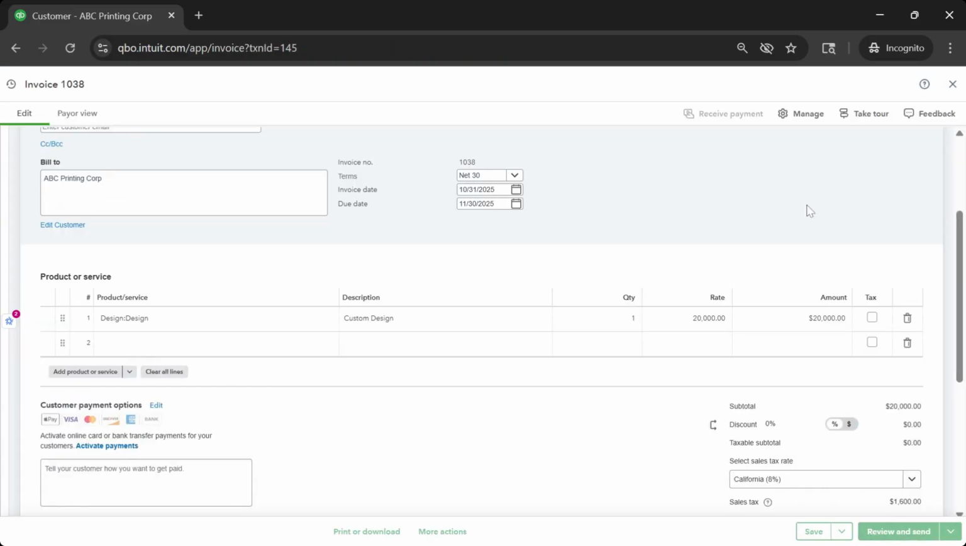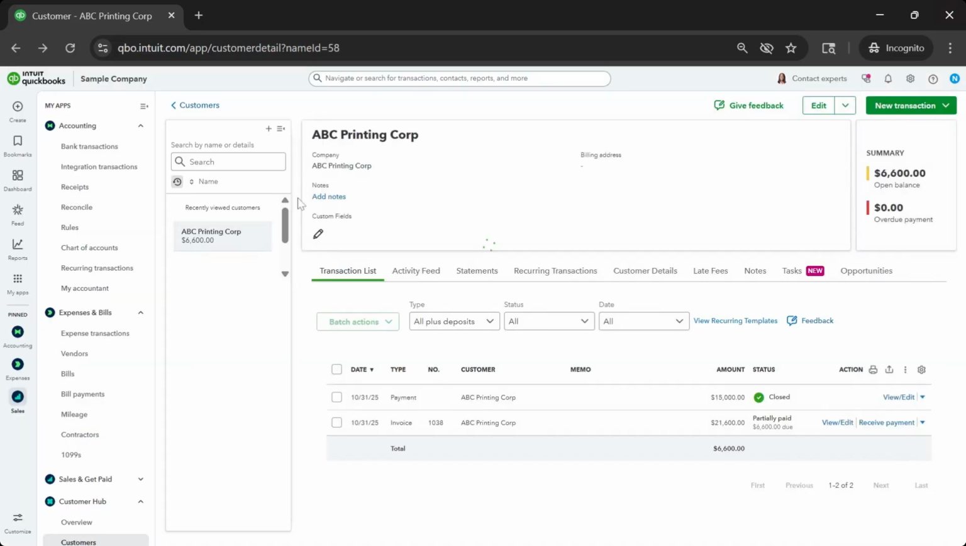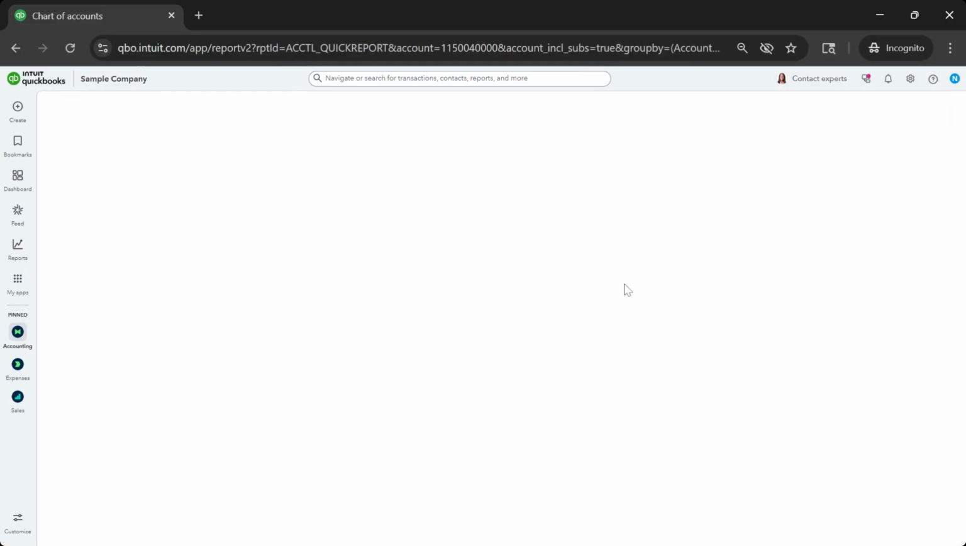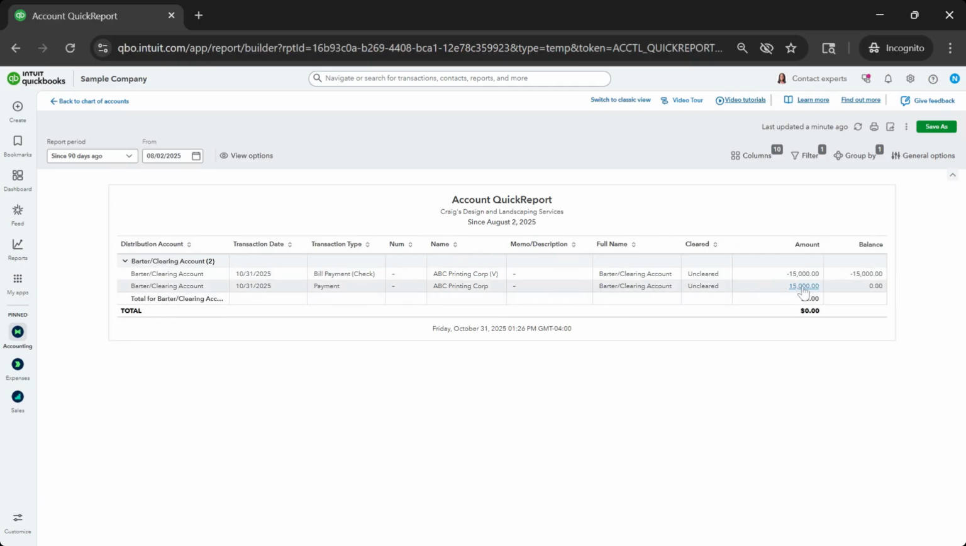Record and close. What this process did was create income for you of $15,000, and it created expenses for your company of $15,000. Now if we go to the barter slash clearing account, you can go to the chart of accounts or look at the balance sheet. We're going to run a report. You see how the $15,000 payment is recorded and the payment out is recorded as well. None of these actually happen, right? It's just offsetting one with the other. But that's how you would record a transaction where a customer is also your vendor.